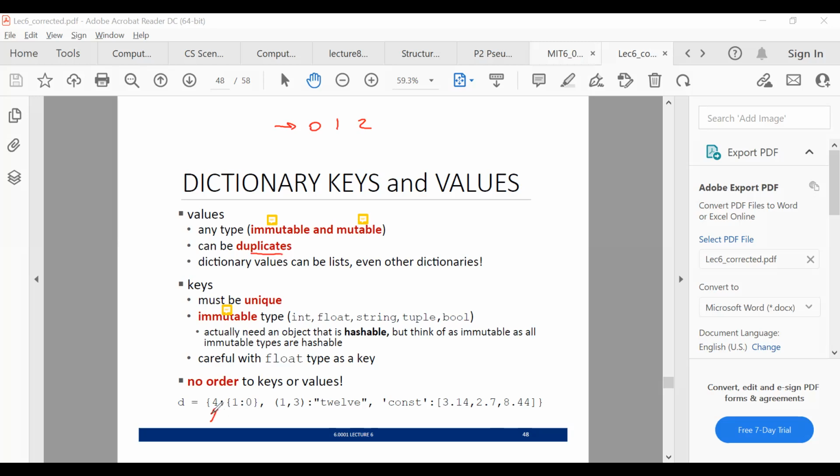So you see here, the 4 is a key. Here, this is a value, and the value is a dictionary in itself. We also have a key as a tuple. This is a tuple that is acting as a key, and we have the value as a string. And then this string is acting like a key, and inside the value, it is a list. Can you see this combination? It will work.